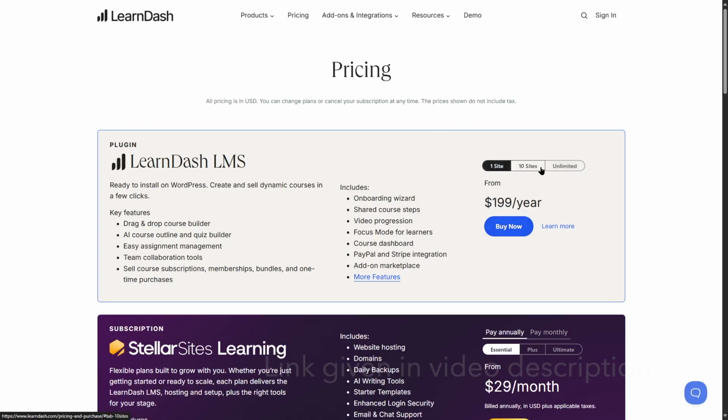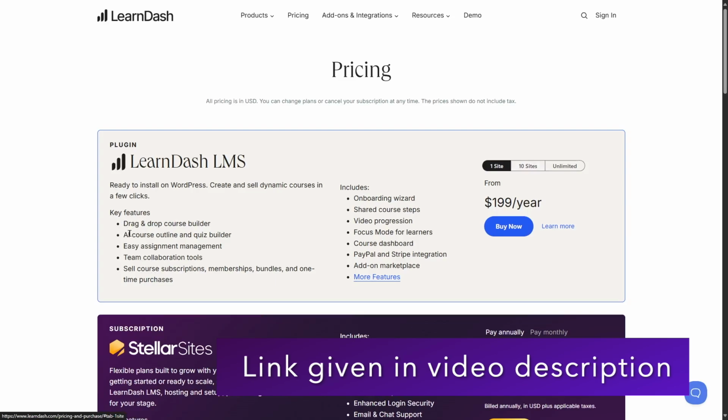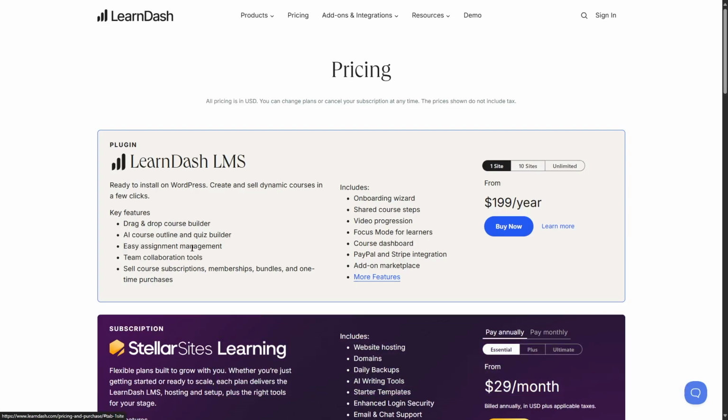Regardless of which plan you purchase, you get all the features of LearnDash, such as the drag and drop course builder, AI course outline and quiz builder, easy assignment management, which we have already seen, team collaboration tools, sell course subscriptions, memberships, bundles, and one-time purchases, and much more.